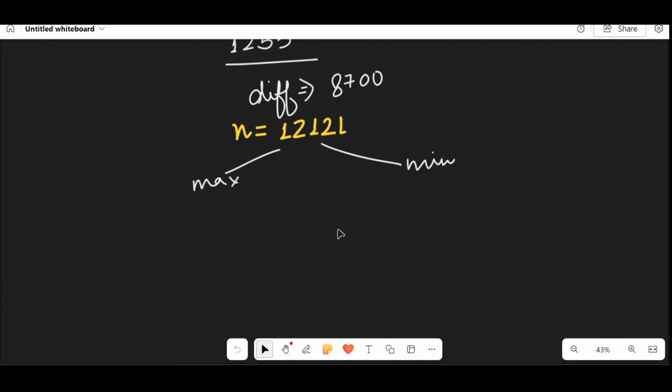As I said, for the case of maximum, it is similar: you have to find the leftmost non-nine character. So it is the first character, which is 1. Simply your 1 would be replaced with 9, and you will get your new number as 92929. I hope this is clear.